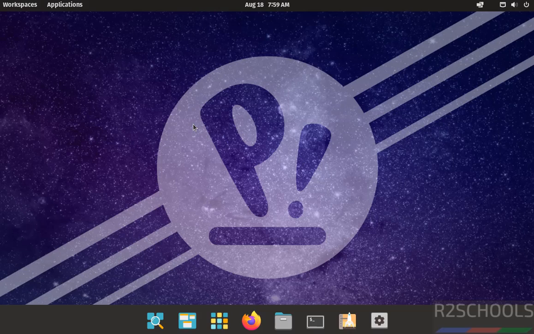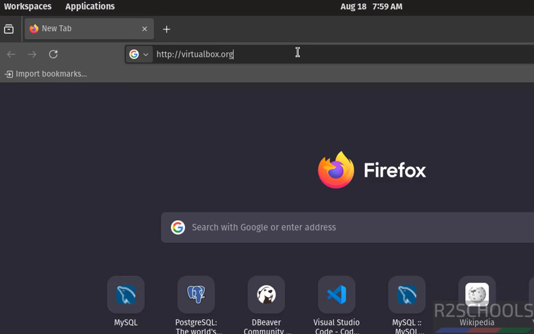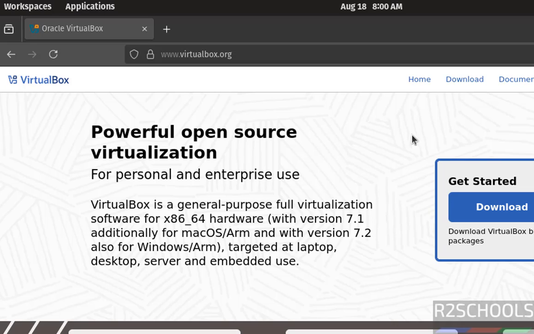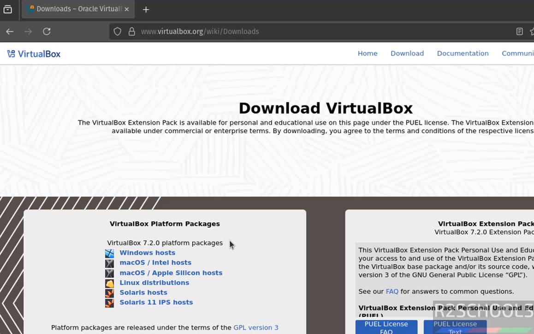Hello guys, in this video we'll see how to download and install VirtualBox 7.2 on PopOS 22. First, open any web browser, then go to the VirtualBox official website, that is virtualbox.org. Then click on download, either is fine. See here the latest release is 7.2. Select Linux distributions.